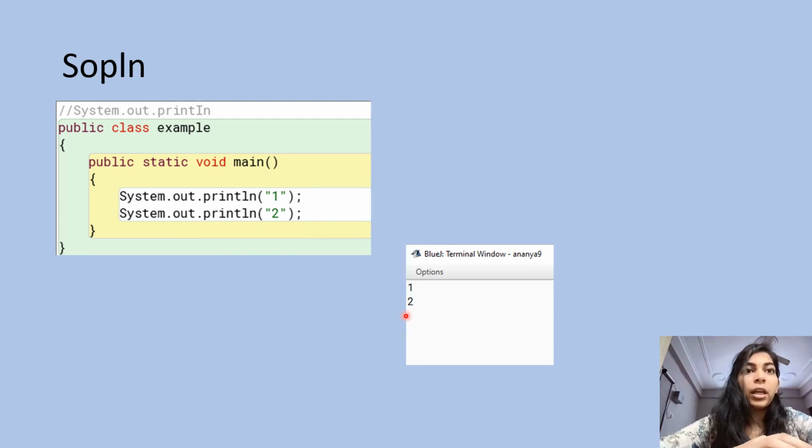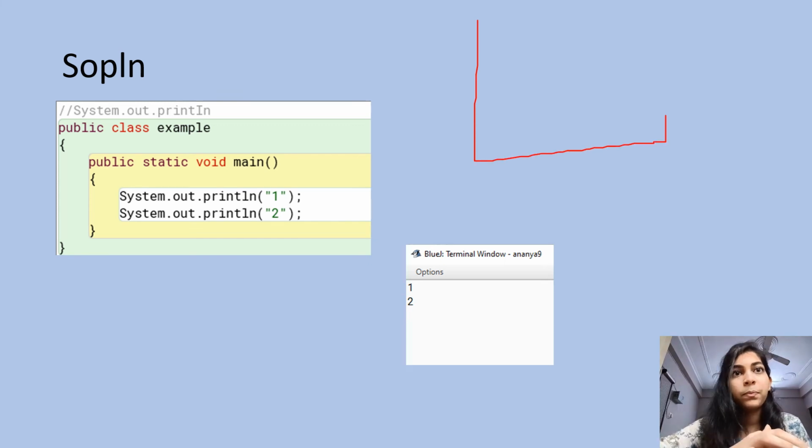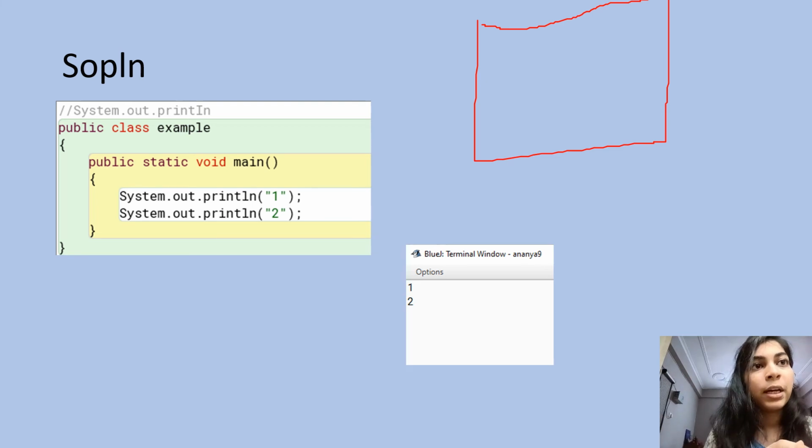Now, ignore this portion for now, and we'll see how the program is approached while it gets printed, right? So consider this as your output screen. Fine. The program was getting compiled. It came here, it saw a print statement. Now it knows that it has to print something, right? System.out.print. Fine. Now, to print what? Print 1. The cursor of the program was here.